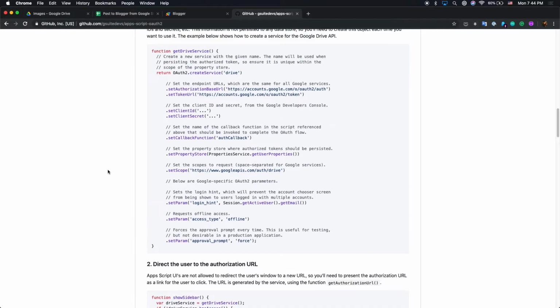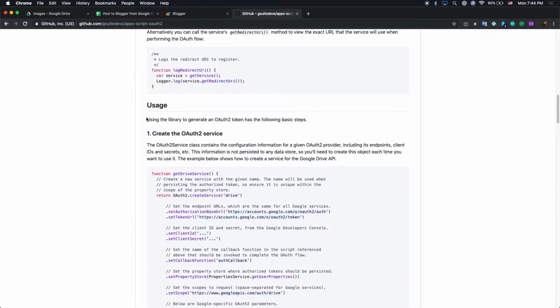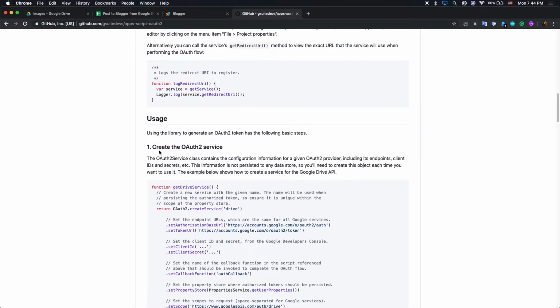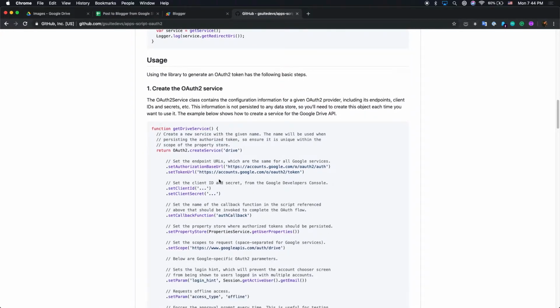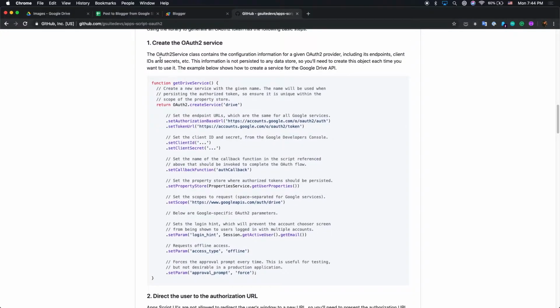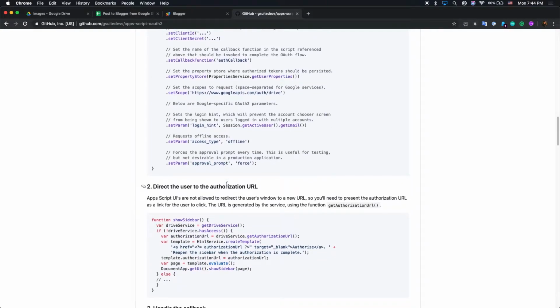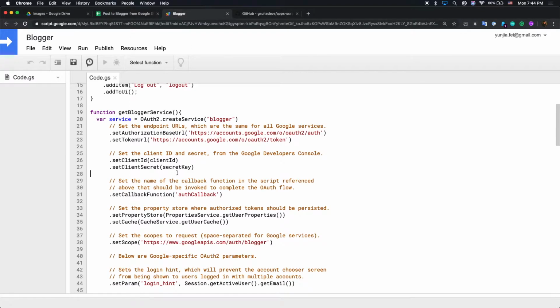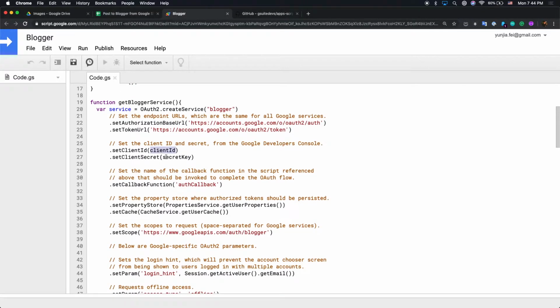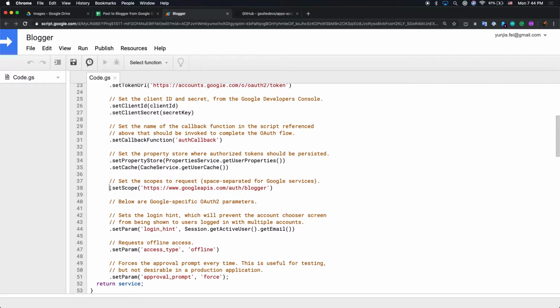The major part of this project is two steps. First, you need to get the authorization from Google. So you need to use this service to get the authorization for your project. This is explained in this document in great detail, so you just need to follow this instruction. You change some parameters here, like the client ID and the secret, and this is important.